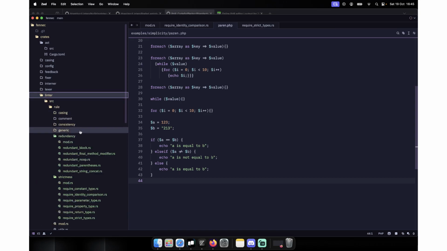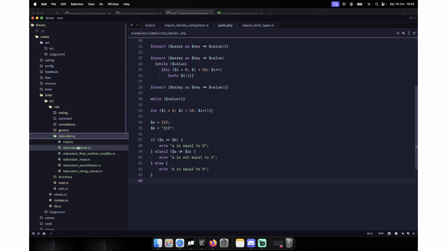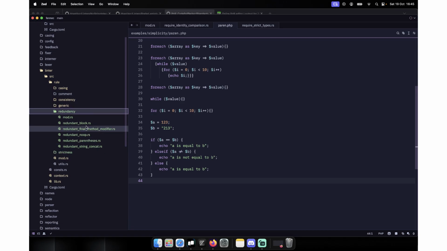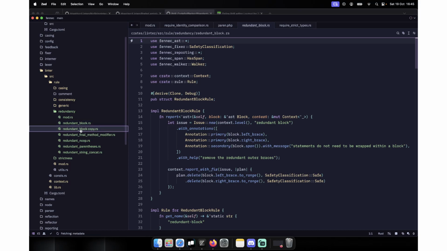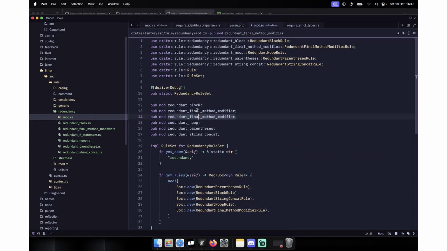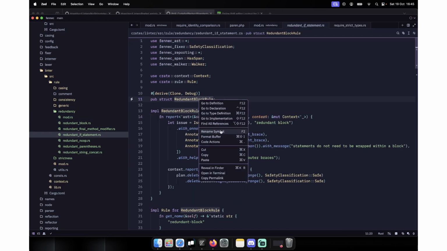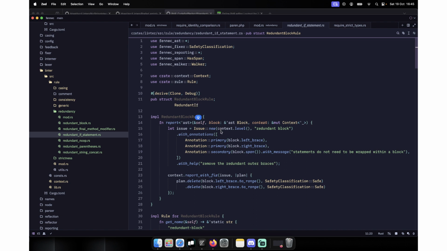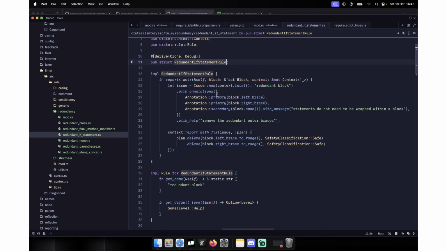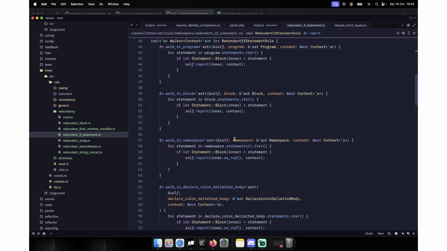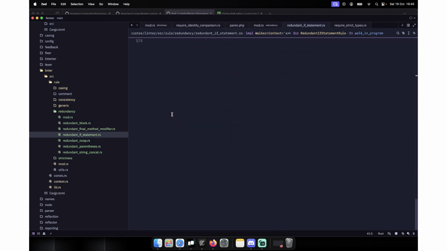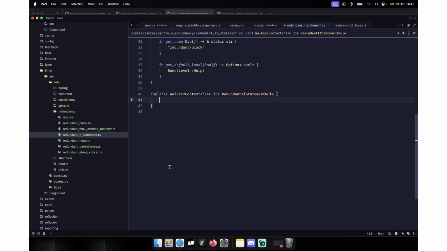Let's do it. I want to implement the redundant statement rule, and let's figure out how we're going to do it.